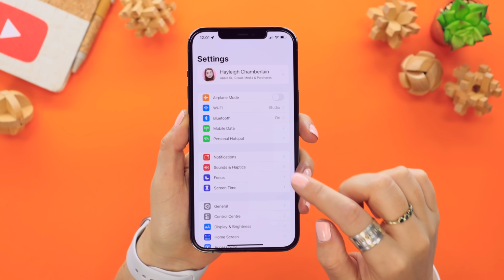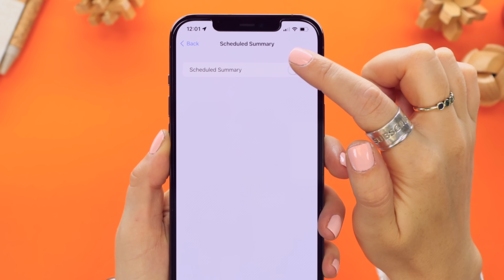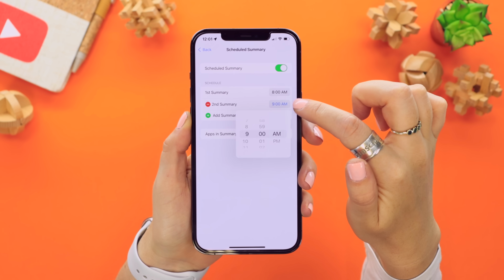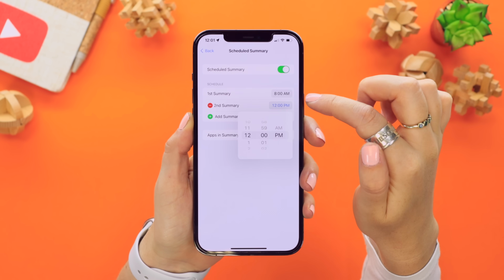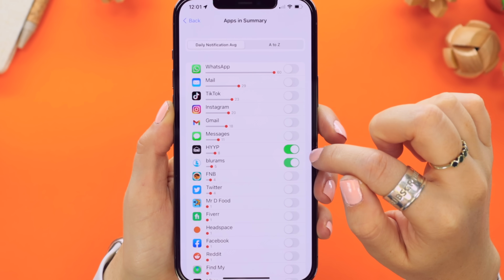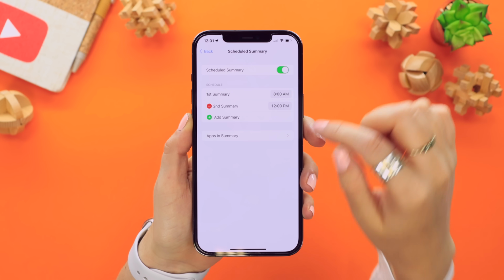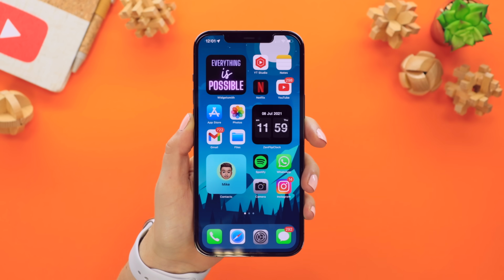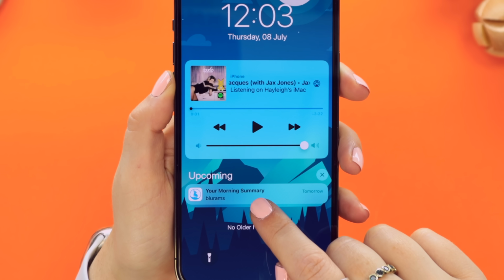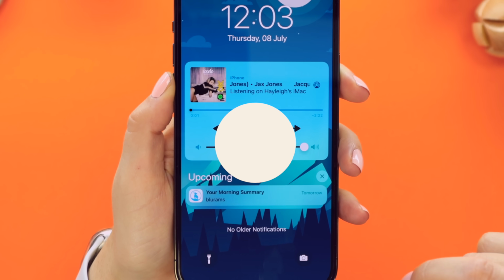Within settings under the notification tab, you can also schedule notification summaries. Once this is toggled on, you can select how many summaries you want to appear, as well as what time you want your summaries to appear. Then you can go ahead and select which apps you want in the summary, and I selected kind of mundane, non-essential apps that send me notifications throughout the day that I don't necessarily need to react to. So now all those notifications will be summarized in a little group like this and will only appear at those specified times. I much prefer this and it's a great new addition.